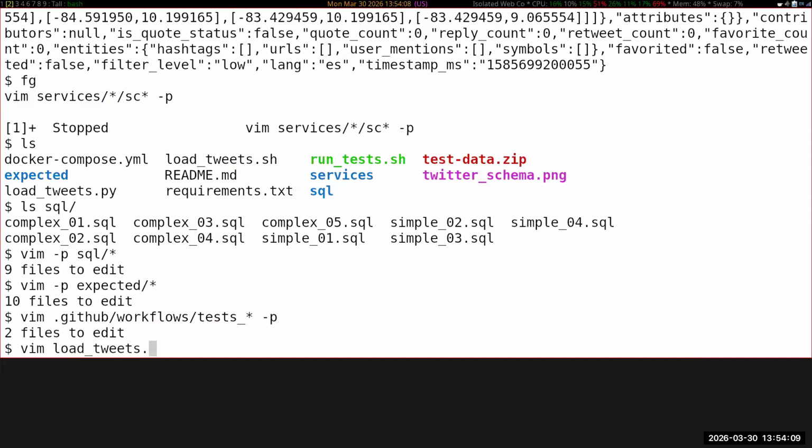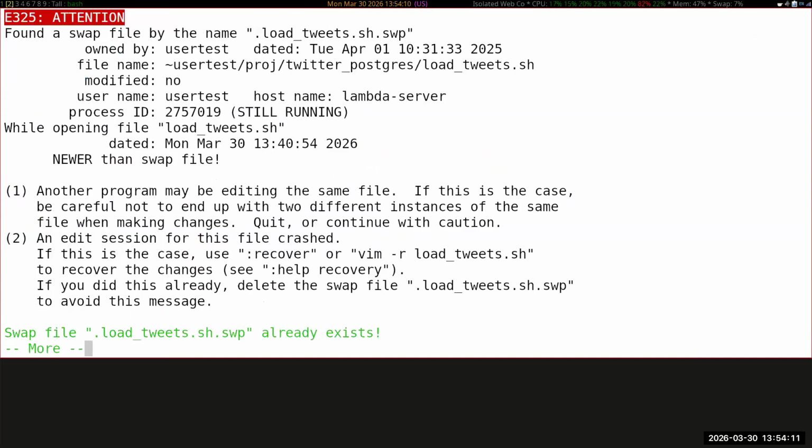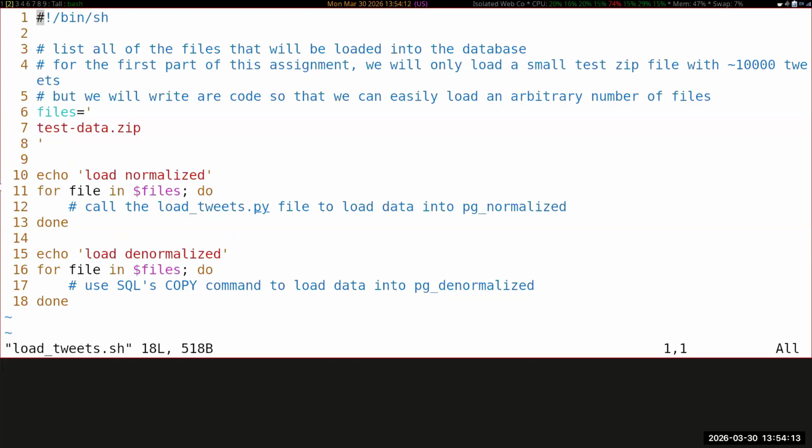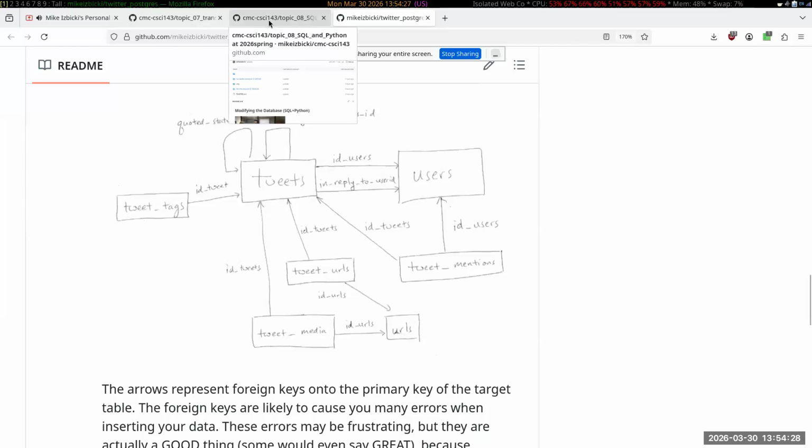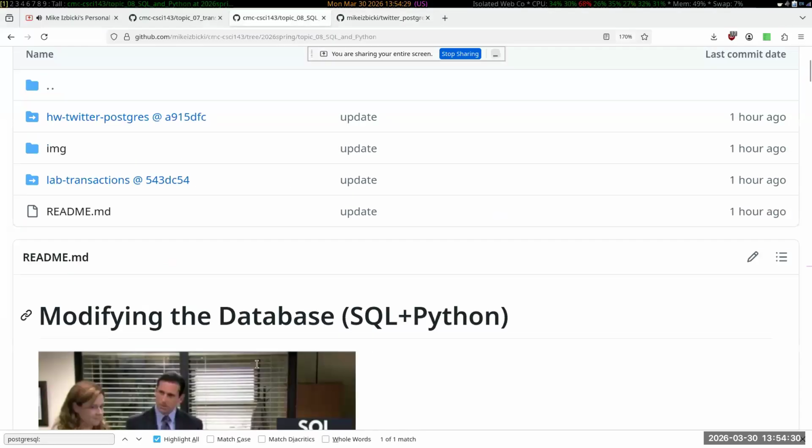The first thing that we'll have to do is load tweets code, getting this shell script to actually load the tweets in. The denormalized one down here is the easiest, so we'll start with that. We'll go back over to the notes for this week in the topic 8 folder.